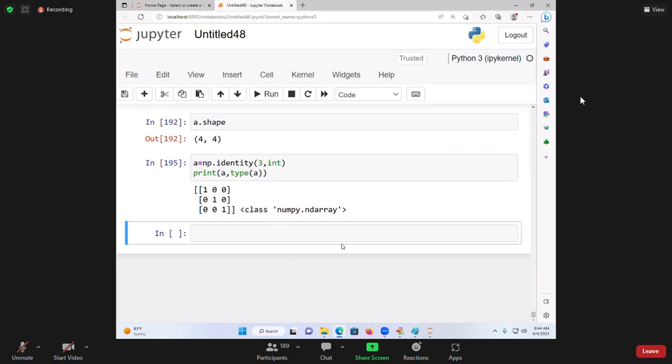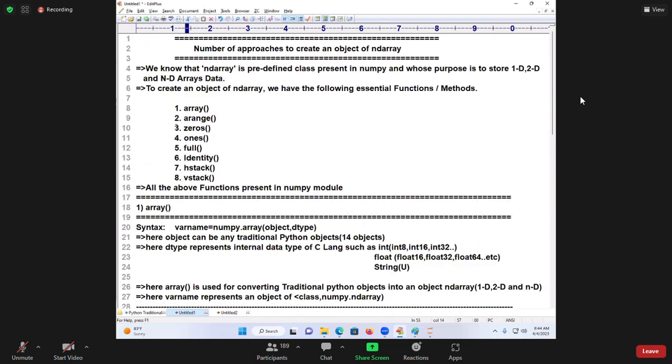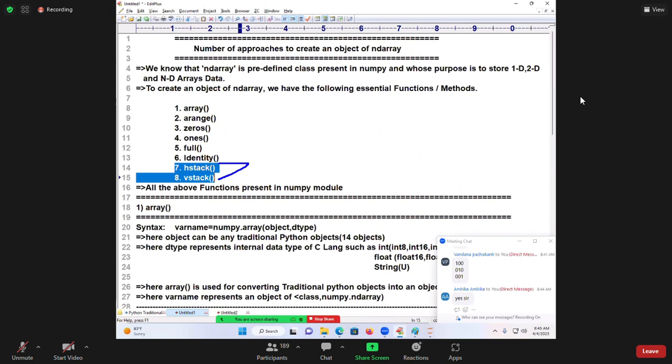Now go to this. This comes under the mechanism called what? Identity matrix. So how many functions are there? arange, zeros, ones, full, identity. These come under object creation of what? ndarray. Tomorrow when I come back to class, hstack and vstack I will discuss. They are very simple. Tomorrow I'll discuss both of them and move forward, and I'll introduce indexing and the next is called what? Slicing. Very, very important: basic indexing, basic slicing, and advanced indexing, advanced slicing.